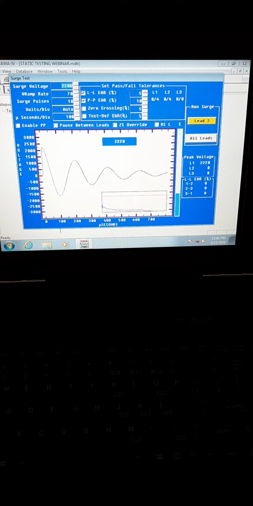Okay, so now phase 3. Phase 3 actually has weak insulation. So when we reach somewhere in the region of 1800 volts, you should see a change in the pulse graph. There we go. So again, the test has passed.